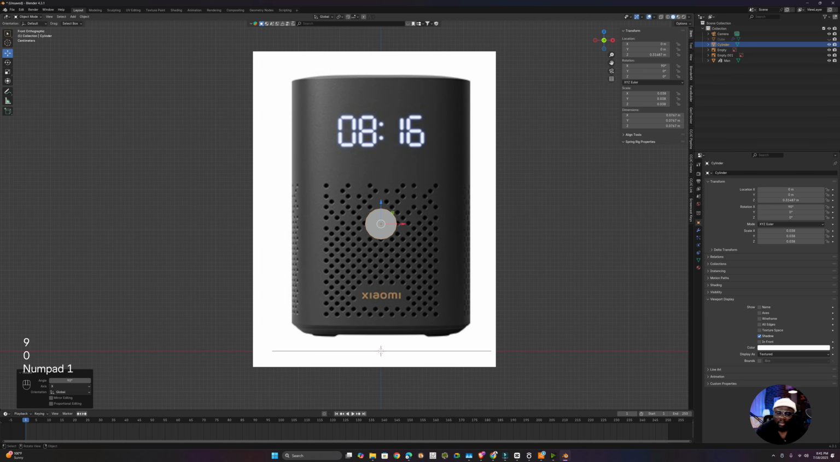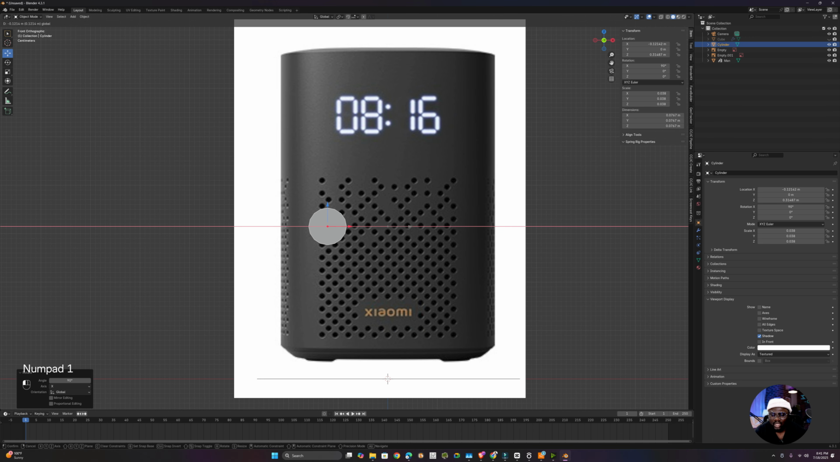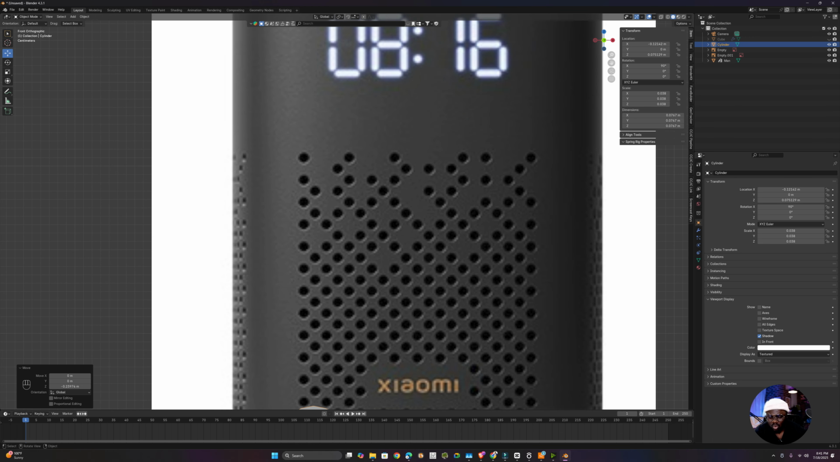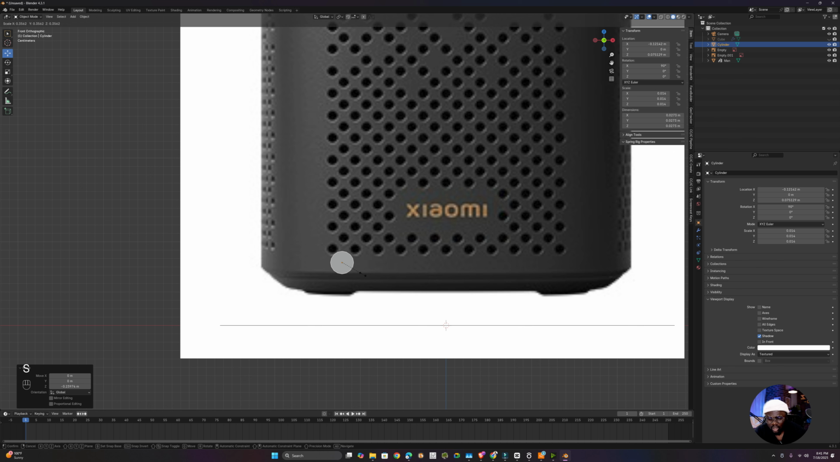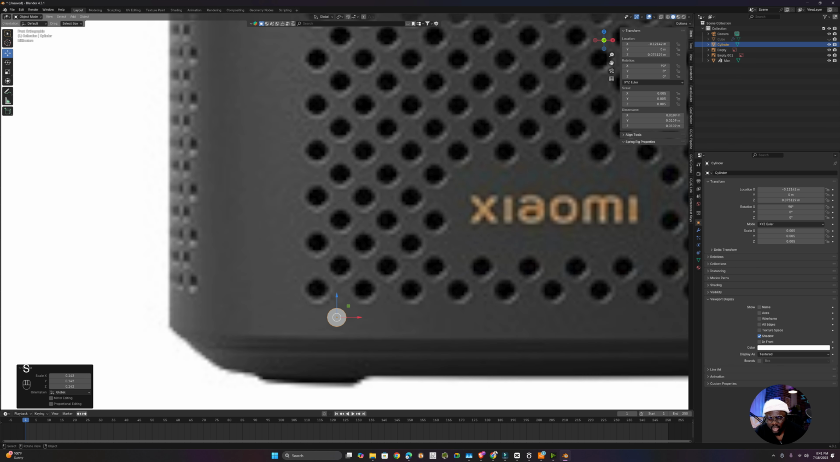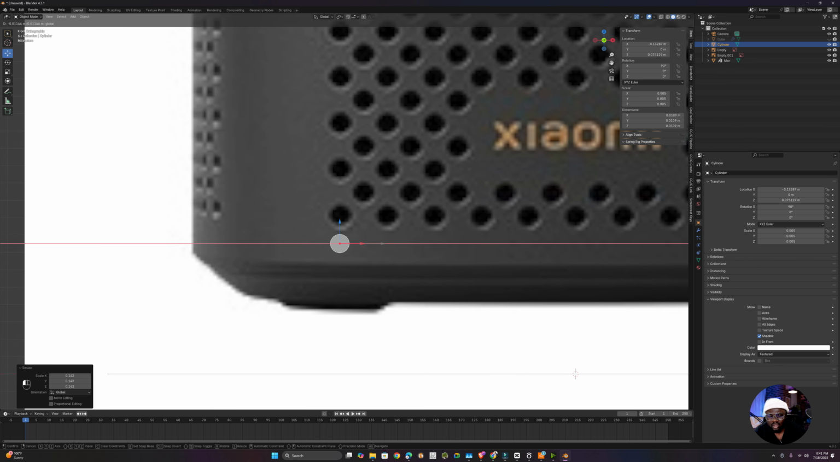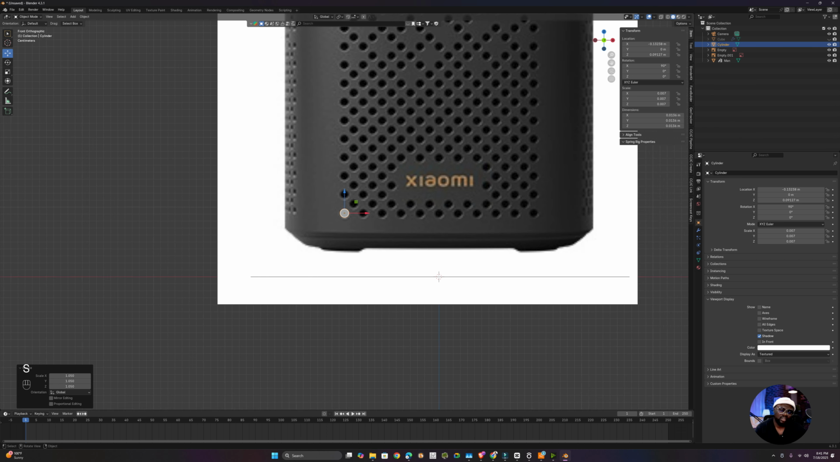Now making sure I'm in my front view, I'll start placing it. So let me pick one, position it this way, and yeah, get the first circle. Increase the size a little bit. I think this is fine.